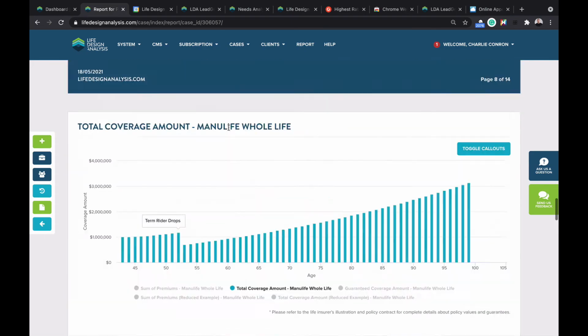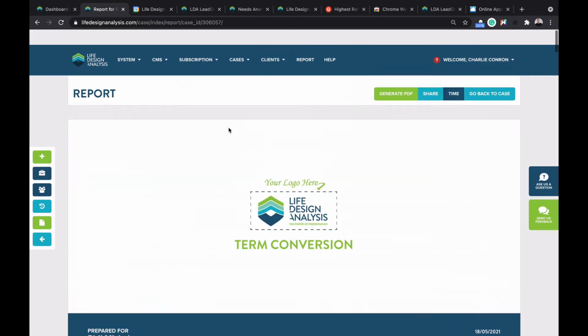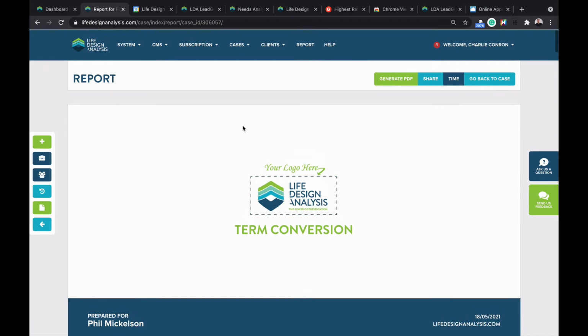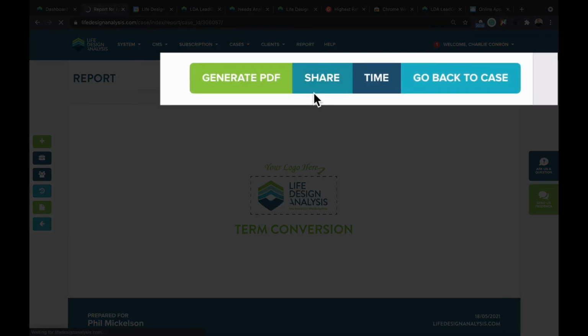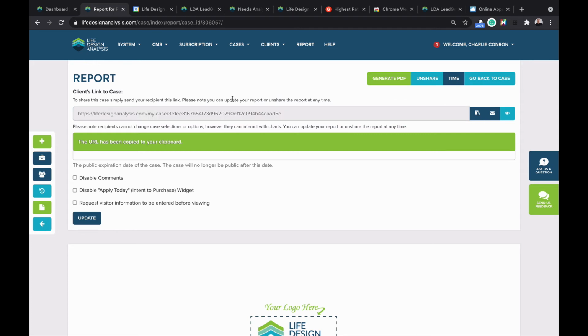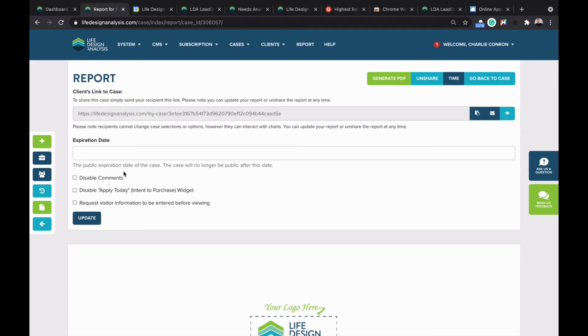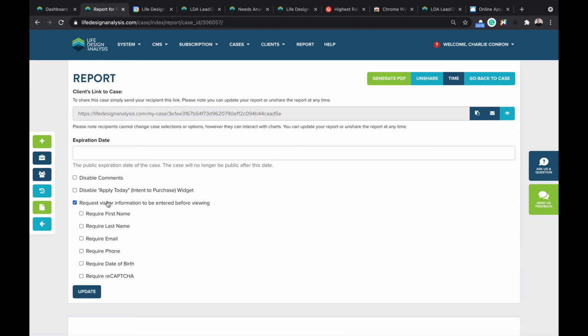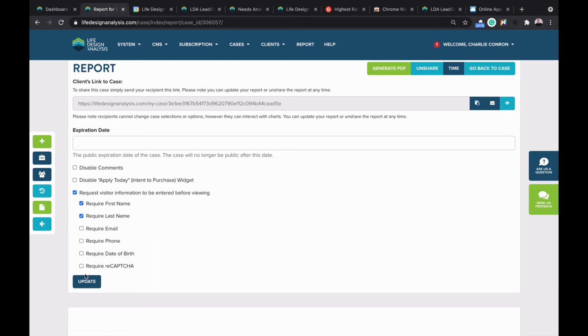So the next thing we want to do in sort of prepping for this meeting is actually prepare the shared link. So just as we did with that shared needs analysis, the next thing we want to do is actually get a shared link to this report itself, because this is going to be our follow-up after the meeting. So again, I'm going to copy this. We're going to be able to use this in the future after the meeting. I'm going to say request visitor information. I'm going to gate this with first name, last name, and I'll just update that shared link.